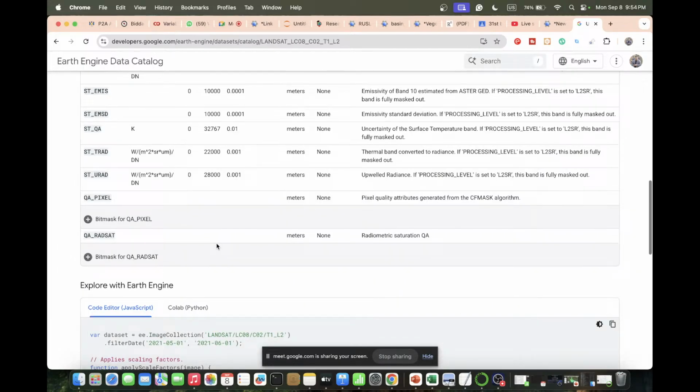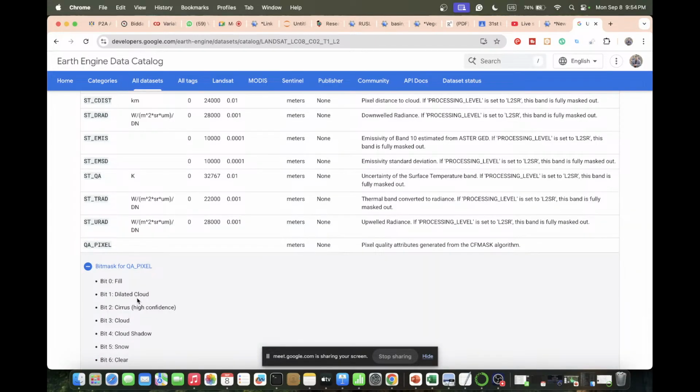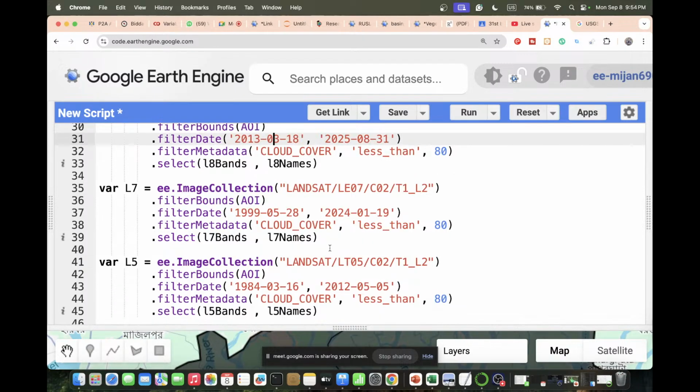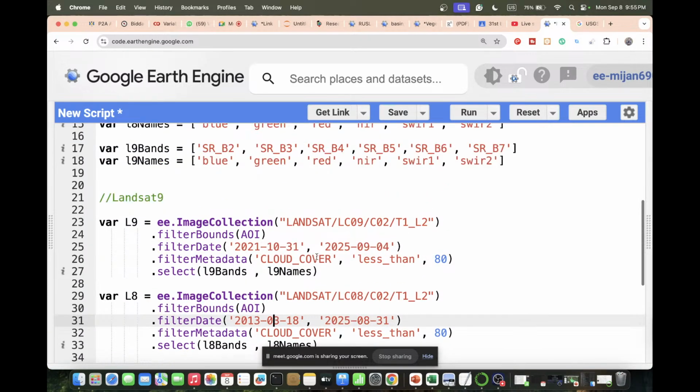Okay, you can see the QA pixel and you can see bit 3 and bit 4. The bit number is similar. So now I create one function. With this function I simply connect Landsat 9, Landsat 8, Landsat 7 and Landsat 5. Then it easily removes all clouds and we get very neat and clean satellite images for every year. So let's try to create the function.